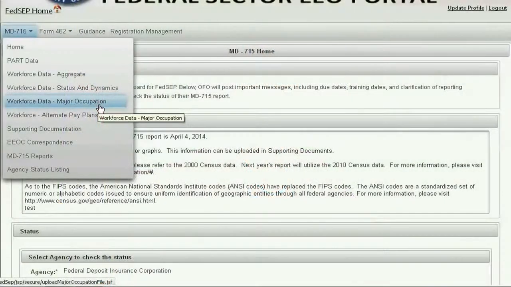FedSEP's Workforce Data Major Occupations page. Before uploading the XML file into FedSEP, agencies with 500 or more employees must complete the Major Occupation page, which is located in FedSEP under the MD715 heading. The major occupation list must be entered in the same order as in Table A6P and include the same title and occupation code. To enter the information, please follow these steps.